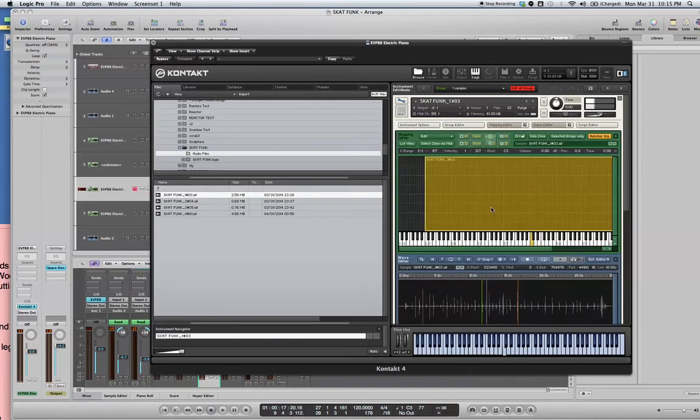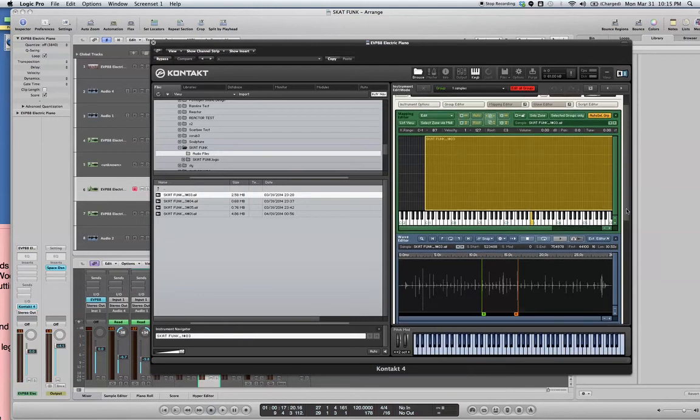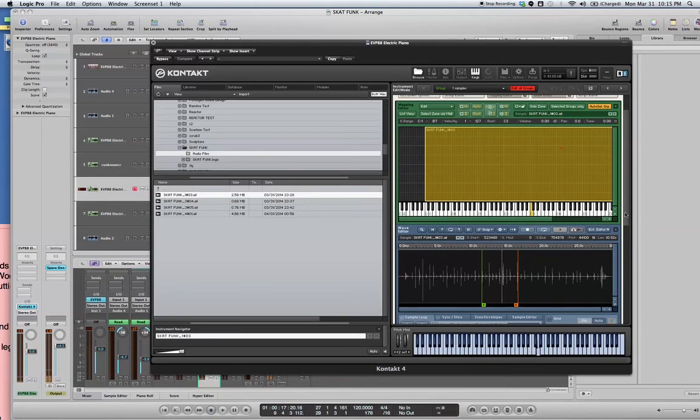Here's the mapping editor. You'll notice that this thing has been spread all over the keyboard. It's been spread lower and spread higher. So this is now all across the keyboard, and if I play it low, it'll be slower. And if I play it high, it will be faster. Higher still. So again, here it is at the original speed. Here it is a little bit faster. Here it is a lot faster.